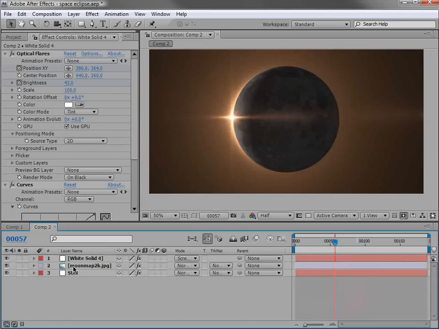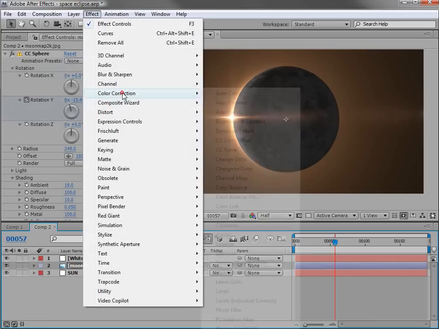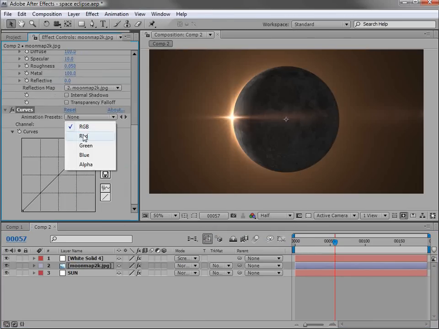Cool. Now I can take our planet and give it a color correction real quick. Maybe punch up the red, make it a little warmer, maybe add a little bit of contrast.